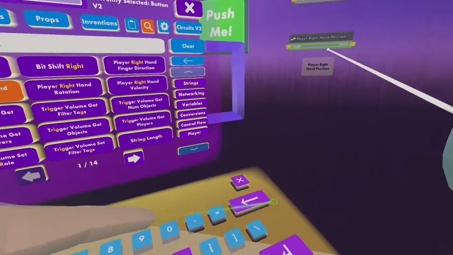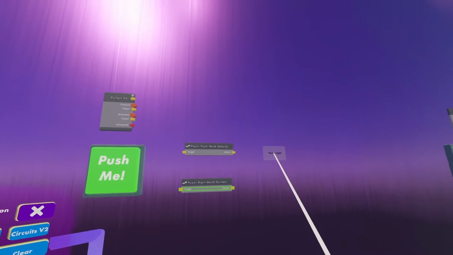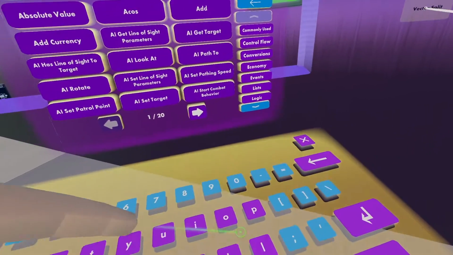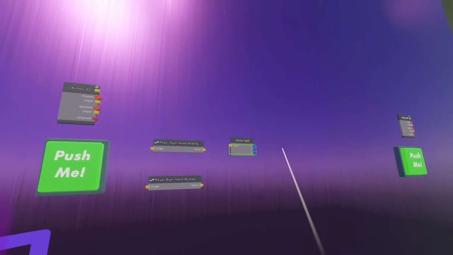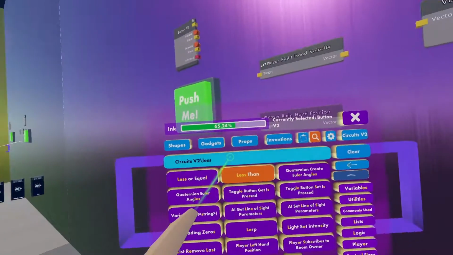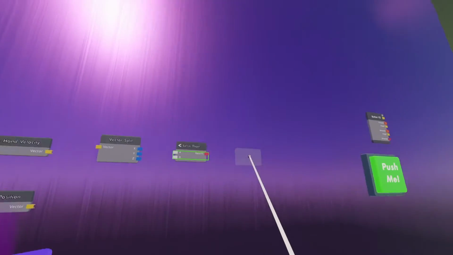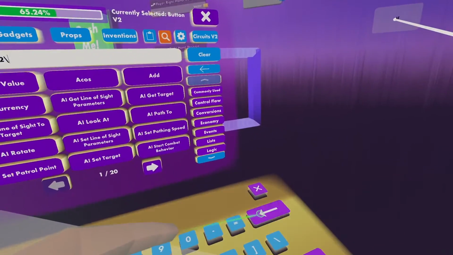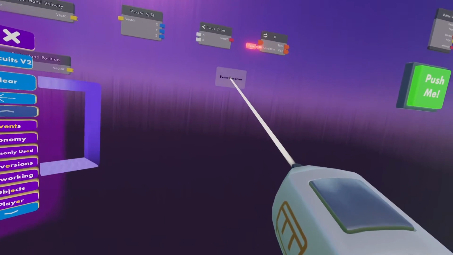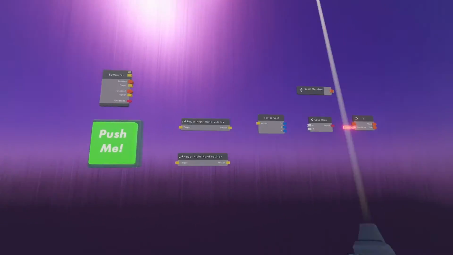Alright. Now I need vector split. I'm going to place that there. And now I need the less than chip. And now I need an if chip. And I'll explain what these chips are for here in a moment. And I'll also need an event receiver chip. Everybody's favorite chip. Okay, that should be it. So there's not very many chips needed. Now let's start some wiring.